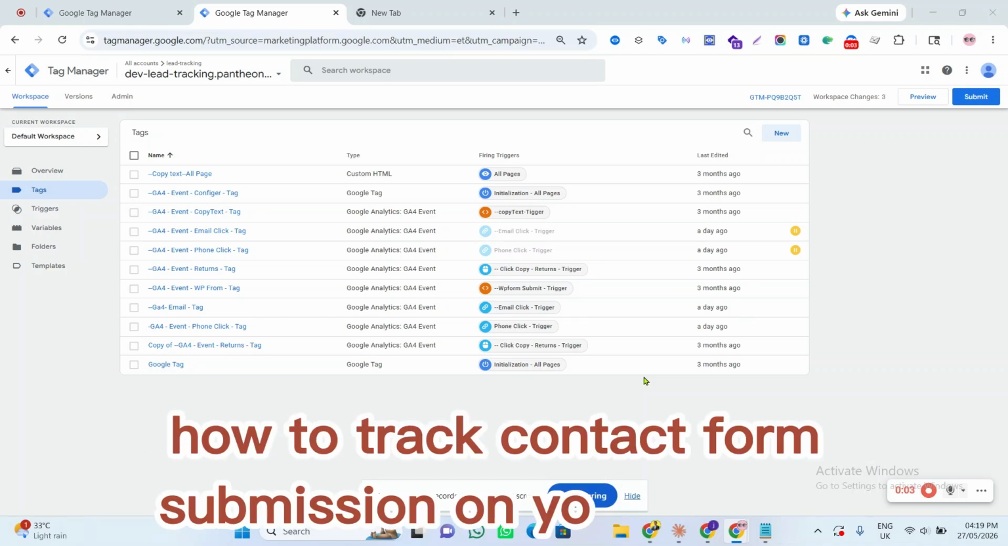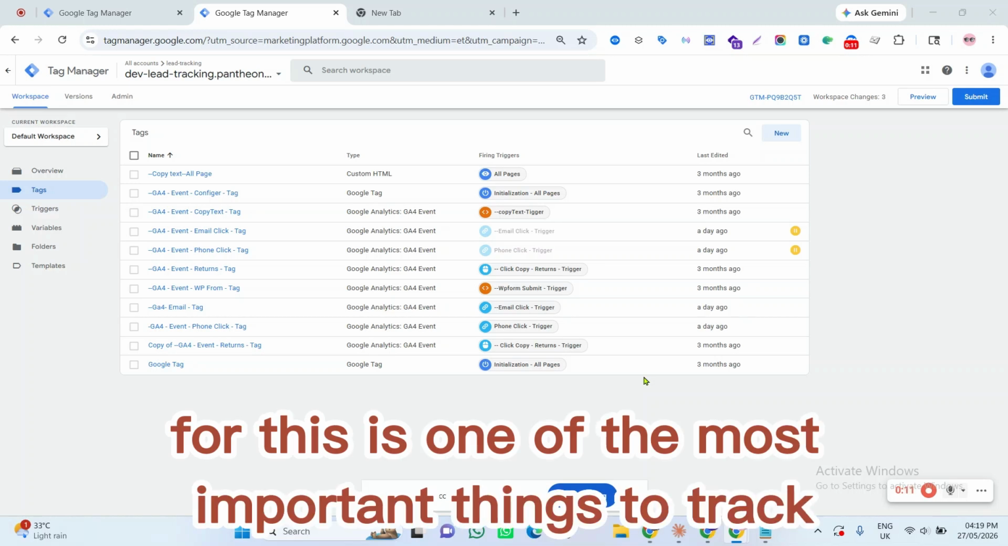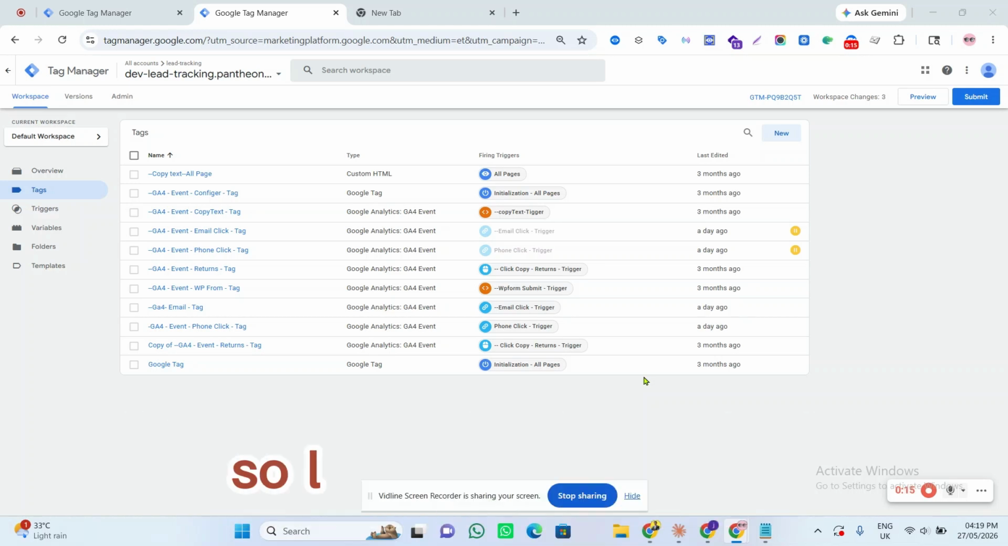Today I'm going to show you how to track contact form submissions on your website using Google Tag Manager and Google Analytics 4. This is one of the most important things to track because every form submission is a potential lead for your business. So let's get started.